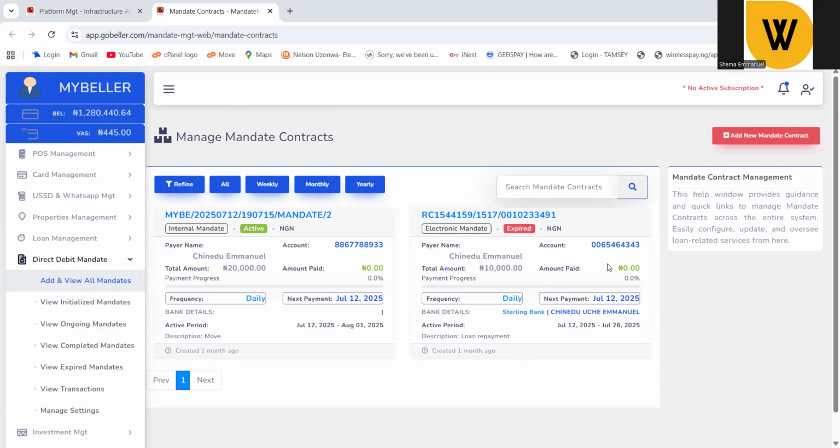So to get started, you want to refer to direct debit mandate in your menu, and you want to hit on add and view all mandates. Once you click on it, you should get to a page similar to what is displaying on your screen. At the top right, you have a button that says add a mandate contract. Go ahead and click.